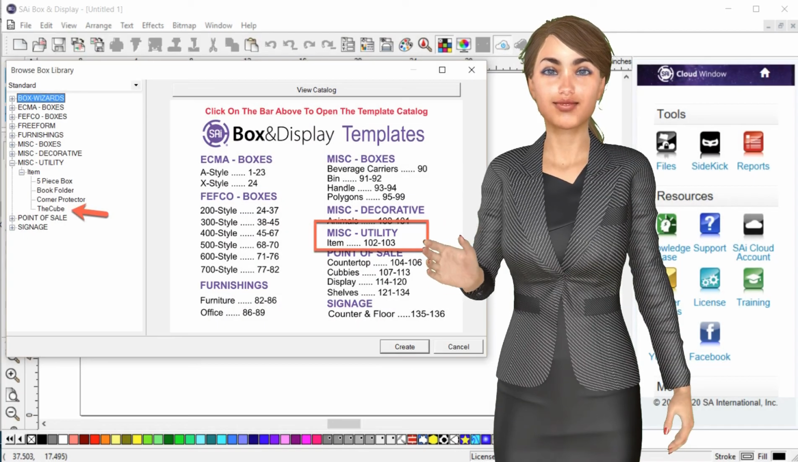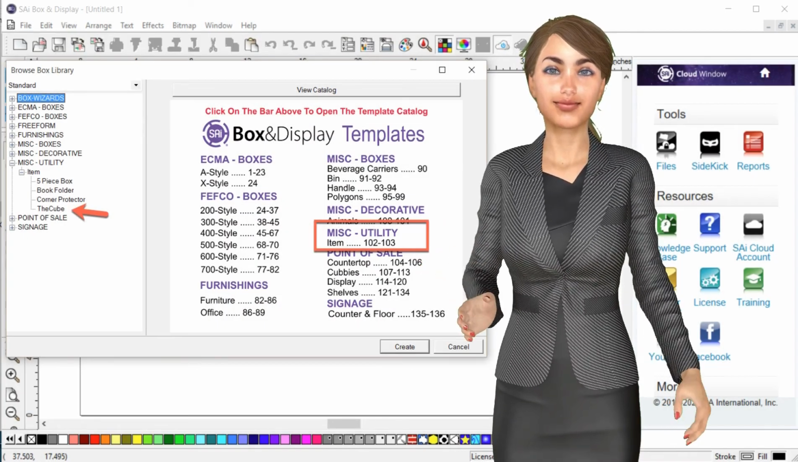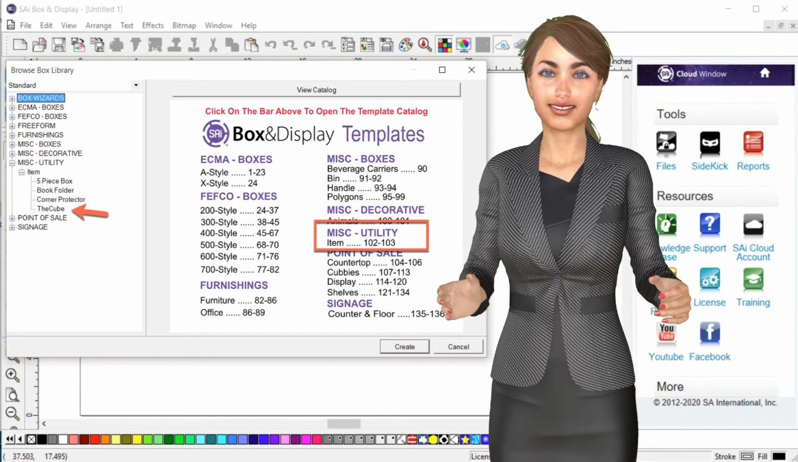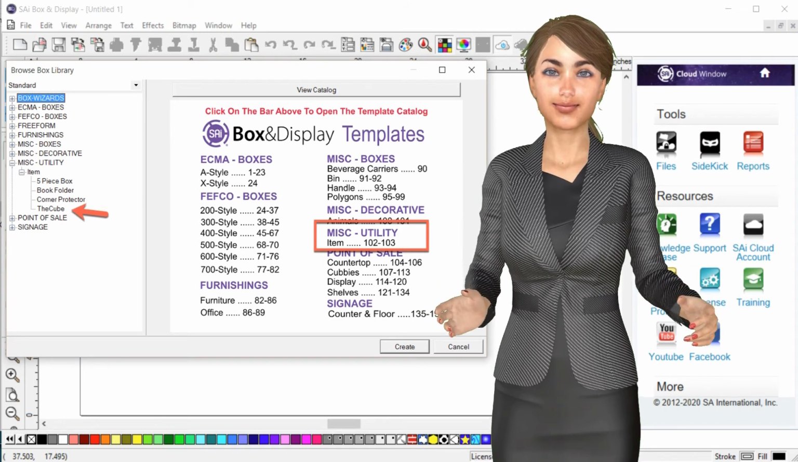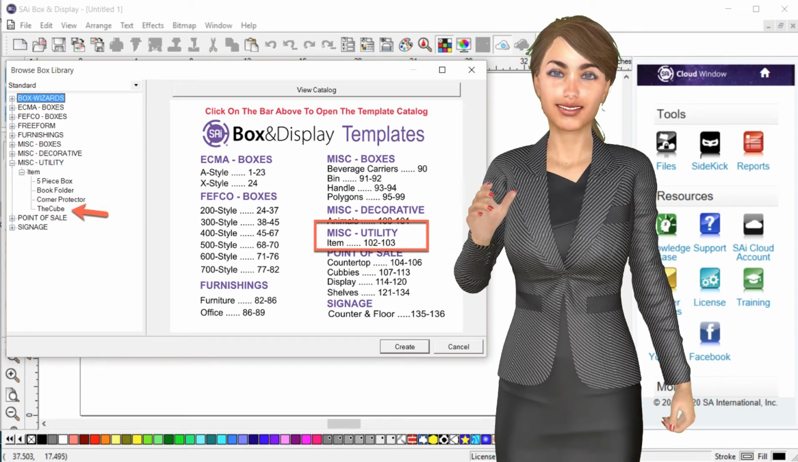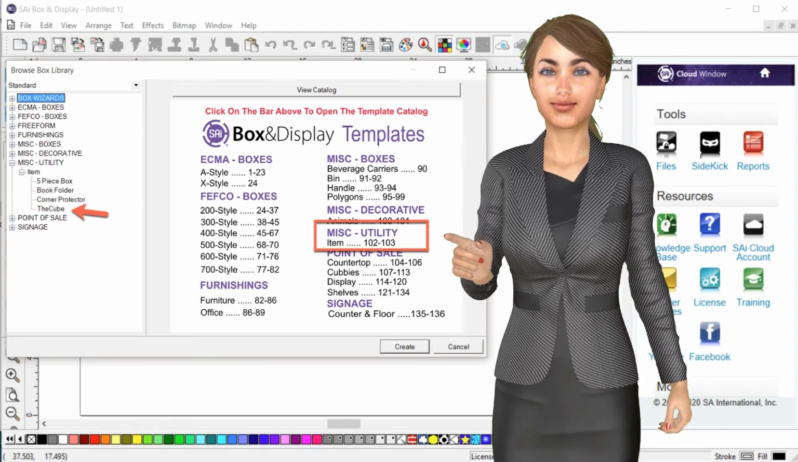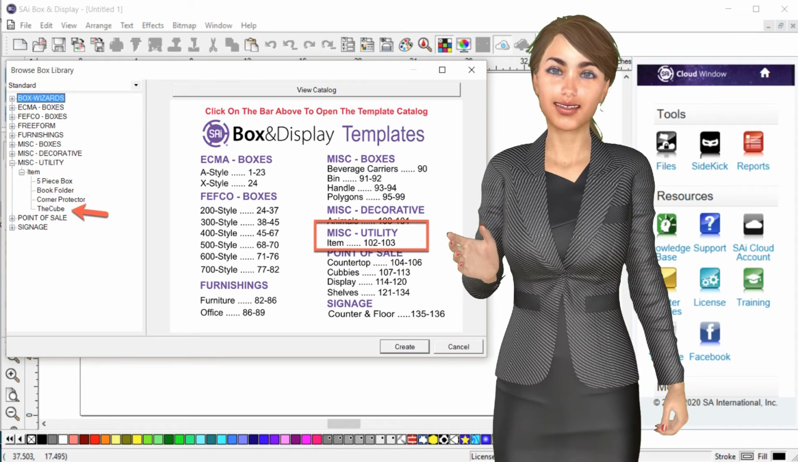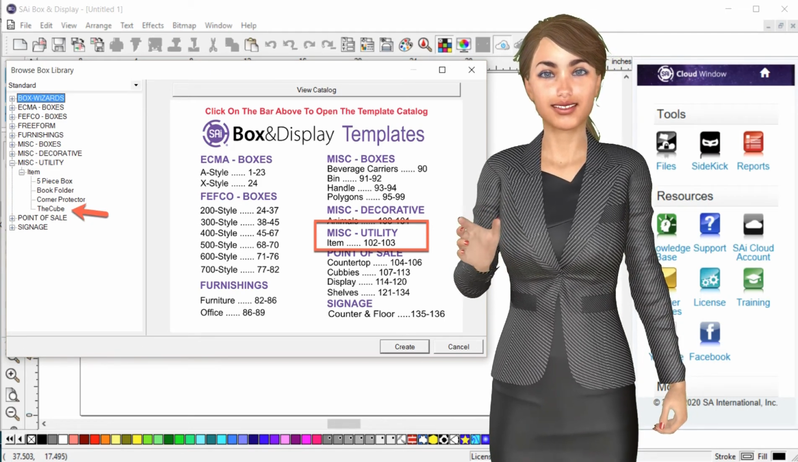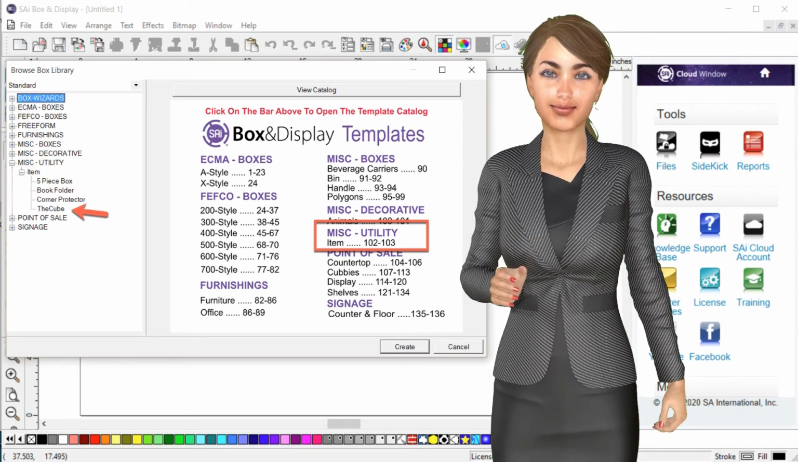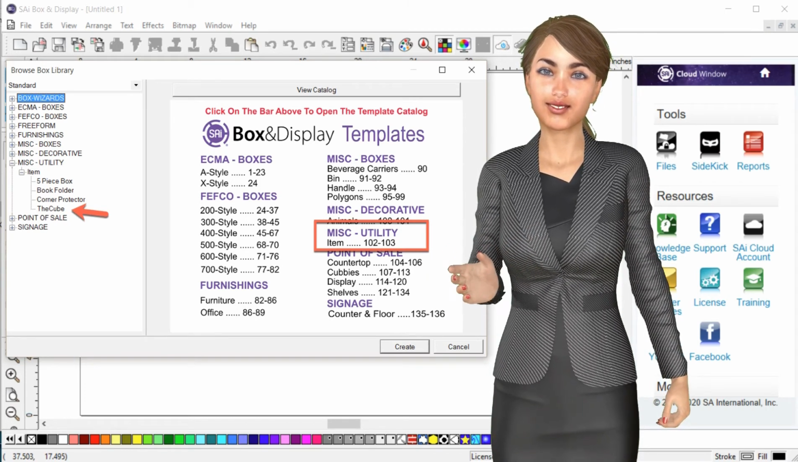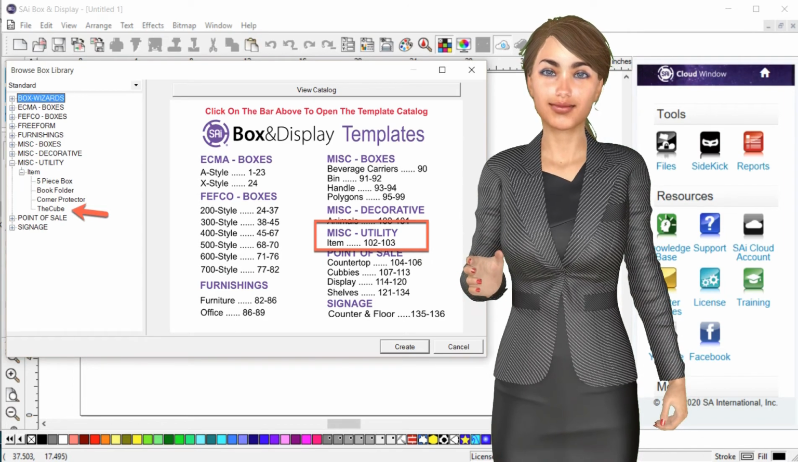In this tutorial we'll take a look at the cube template. This object can be found in the miscellaneous utility library under the item category. It is designed to be constructed from rigid materials such as foam and honeycomb boards, or corrugated cardboard. The six-sided cube is a great conversation piece for advertising or decoration, at a trade show or in the office. Parametrically size it to set on the desk or on the floor.